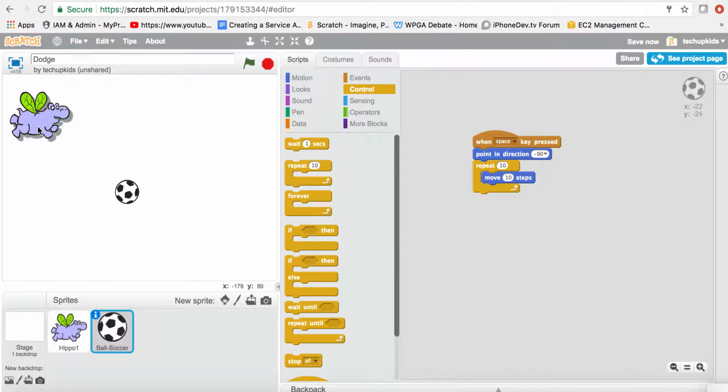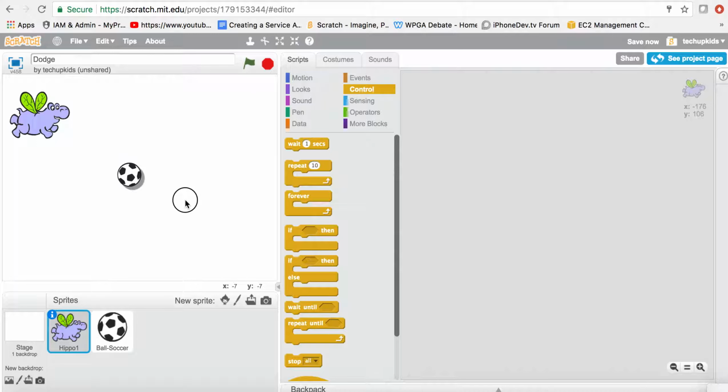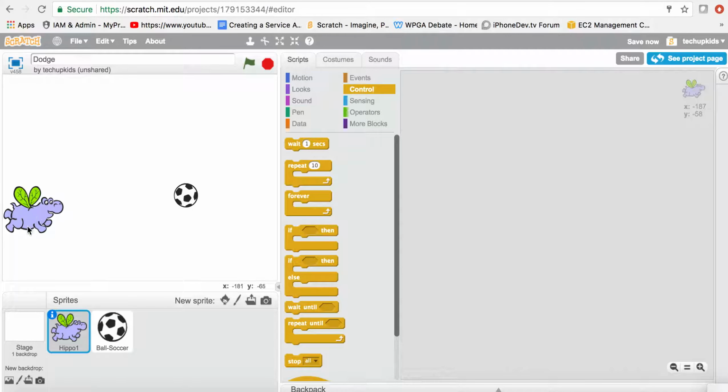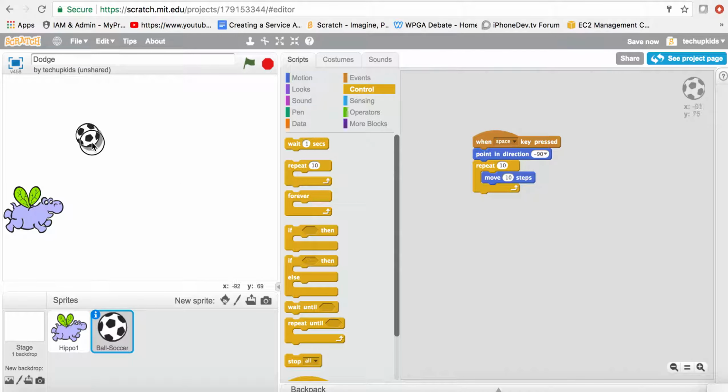But what if the hippo was there? I want to try and catch the hippo each time. If it goes here, here, so our hippo is going to be moving with up and down arrow keys, just like our Pong game, and the ball will start from this side and at least try to go in the direction of the hippo.